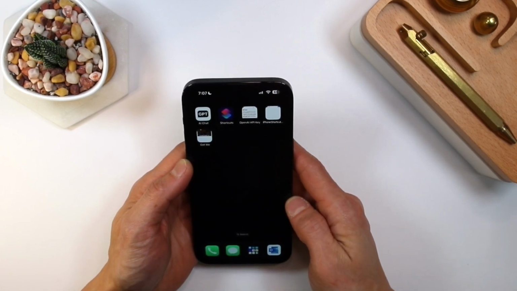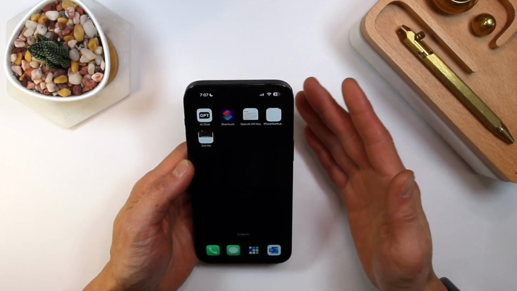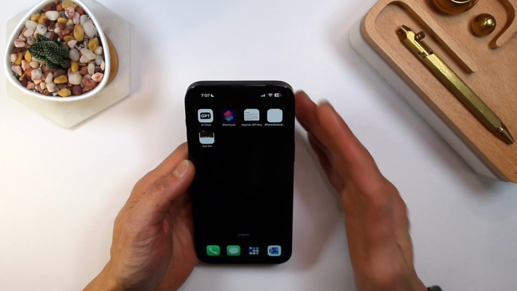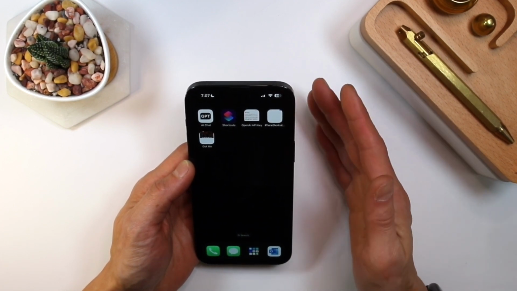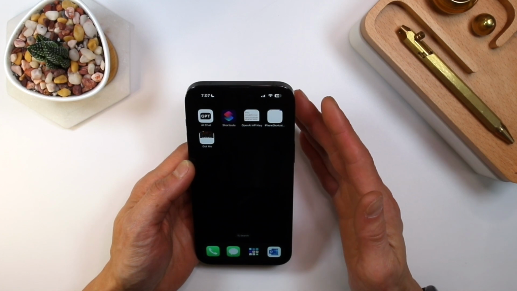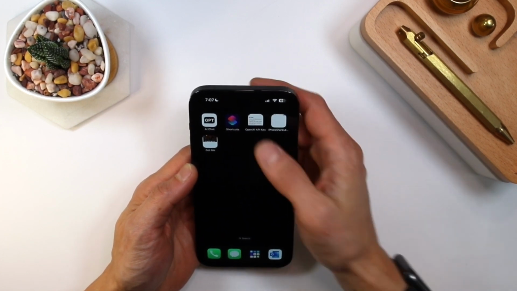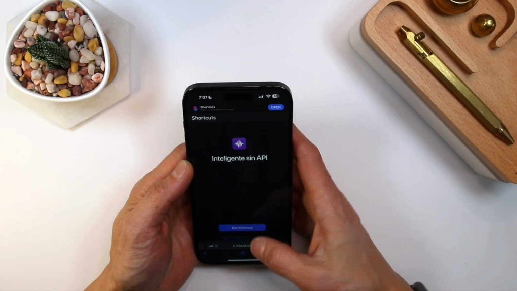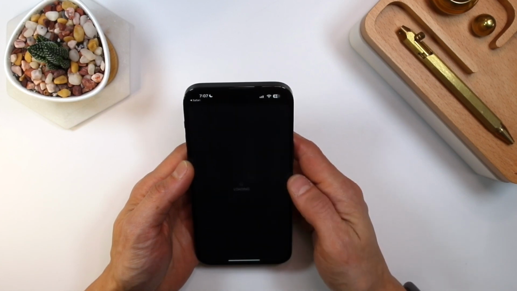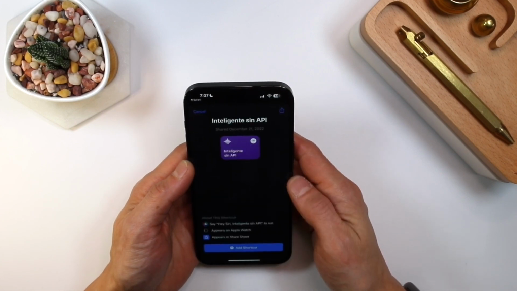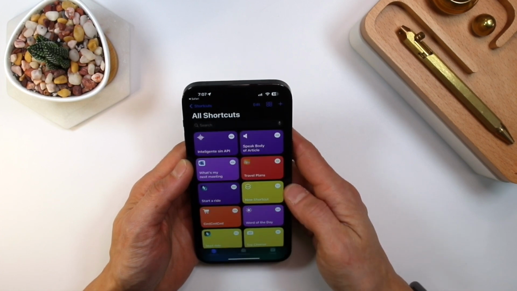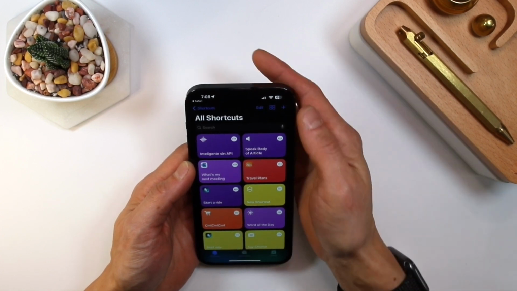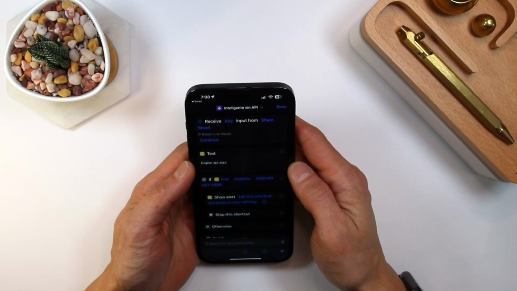Now, when we go to create a shortcut, the good news is a template for this shortcut already exists. I'll have that link in the description as well. I don't believe you can search for it, however, but if you can, the shortcut is actually called Intelligente Siri API. So we'll go in and click on that link. It's going to open up the shortcut. And then what you'll do is you'll click on Get Shortcut. It'll open up shortcuts in your iPhone. And then click on Add Shortcut. From here, click on the three dots and we'll make just a few different edits before we move forward.